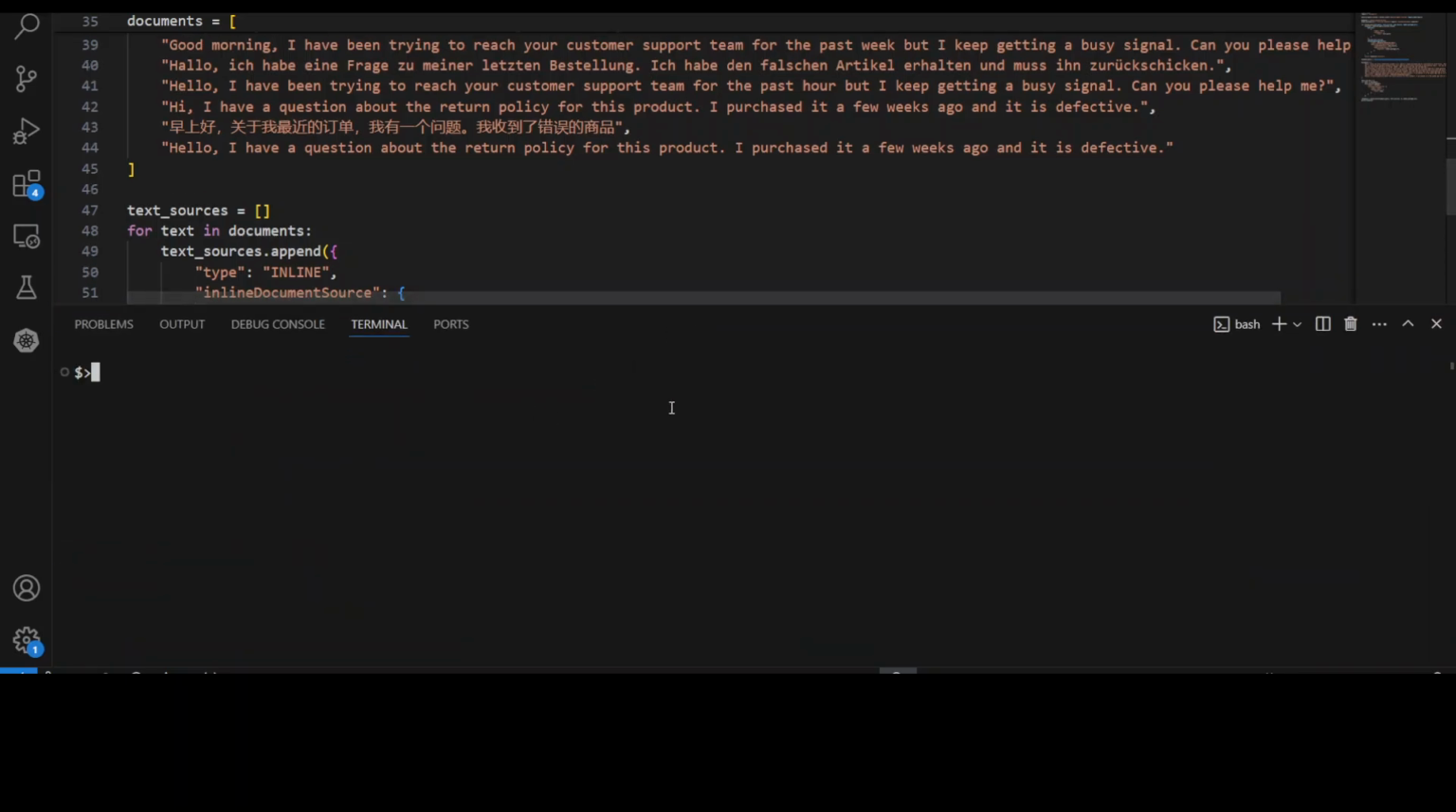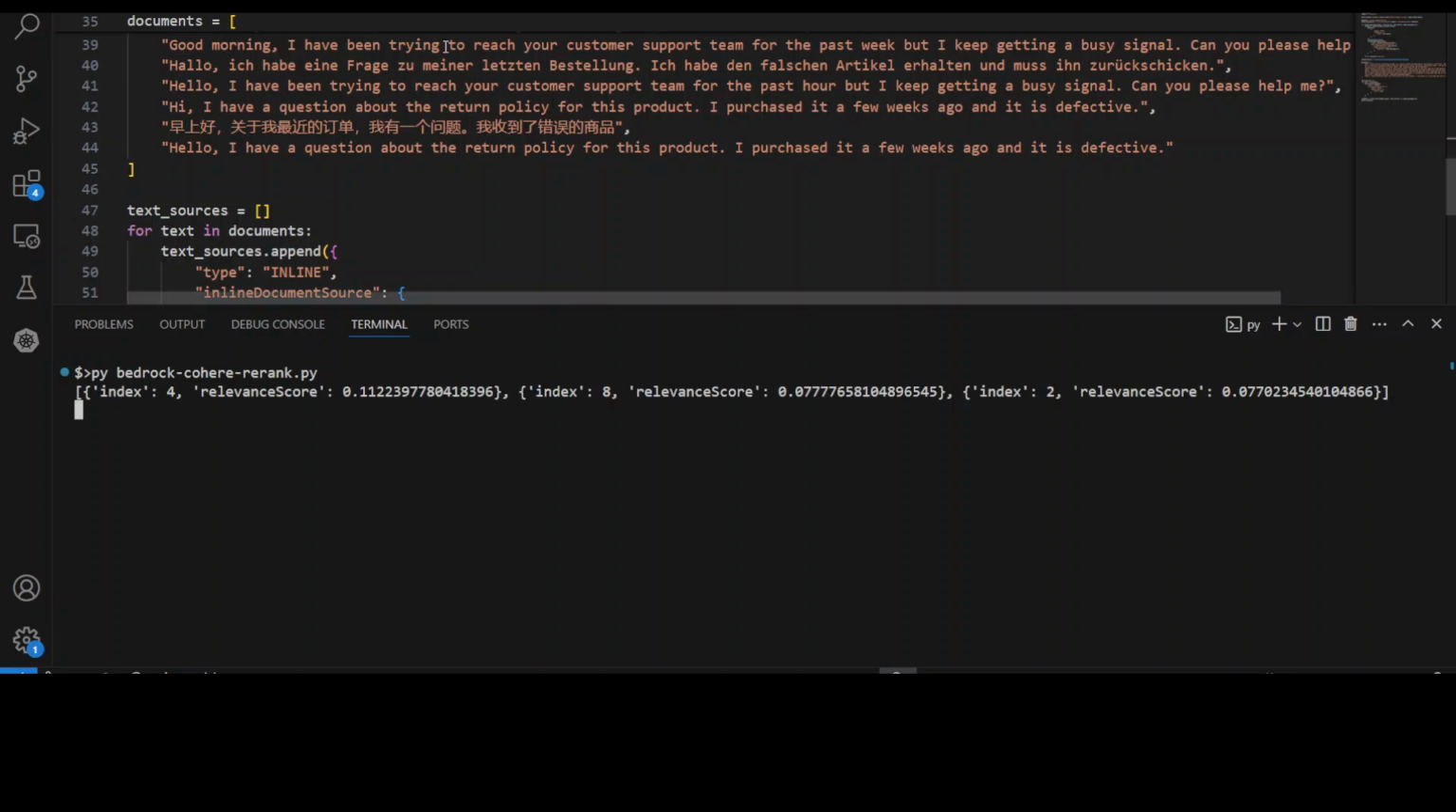So let me run this. I already have set my keys and stuff, so I'm just running this Bedrock Cohere Rerank, and then it is going to search our query into those documents, and there you go. So it has said that okay, this is the document at index number 4, so 0 to 5. This is its relevance score, it is quite high, and then this is not that high, and similarly 4, 8, 2 are the similar ones, and within those it has also sorted which one is closer to our prompt. So this is the job of the re-ranking model.